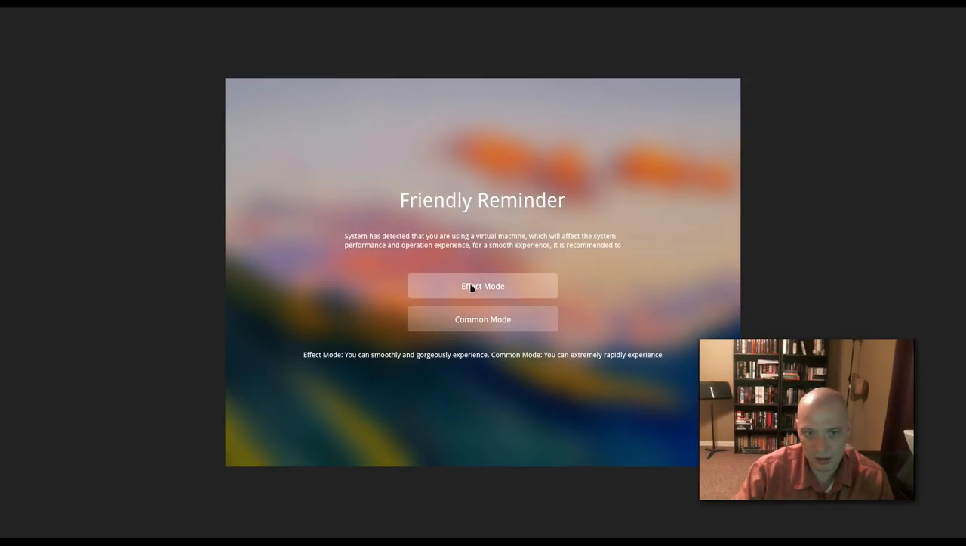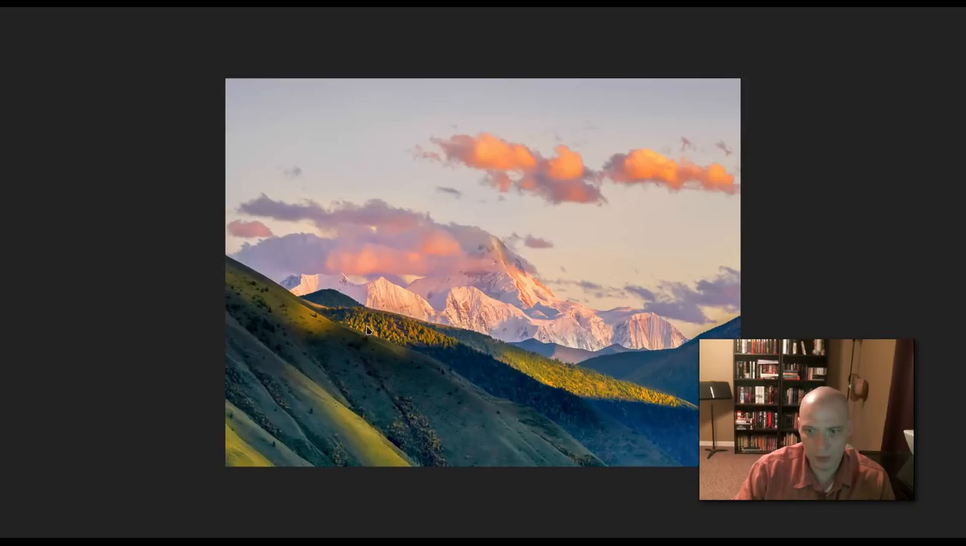So, anyway, it's got two different modes here to choose from. Effect mode, which I guess gets you more of the graphical goodness, and the common mode, which is for a faster desktop experience. Some of the graphical goodies are not ticked on by default. I'm going to choose the effect mode just to test performance out. Nice little boot up sound.